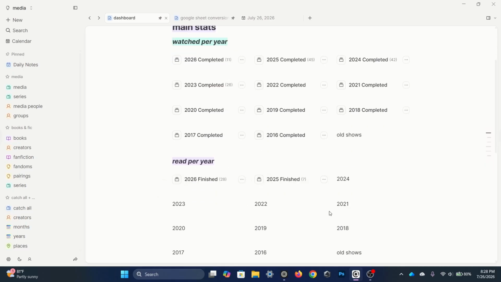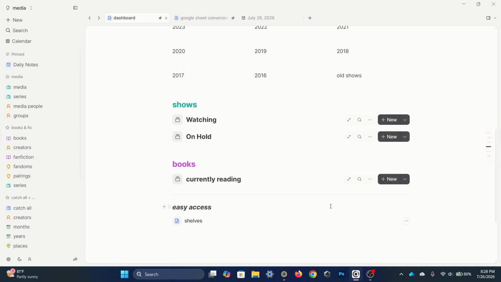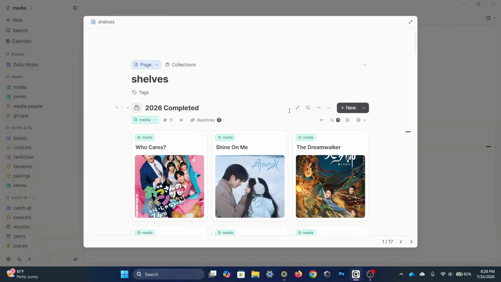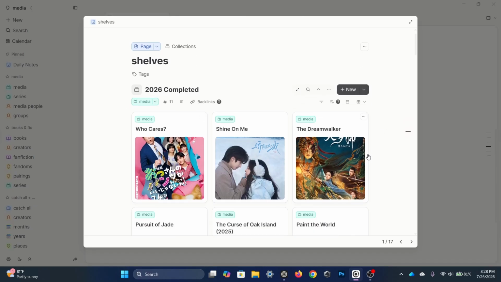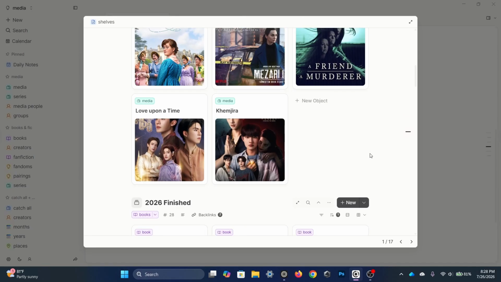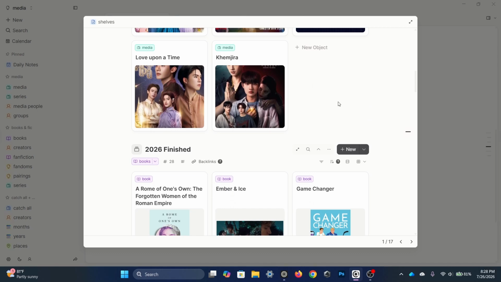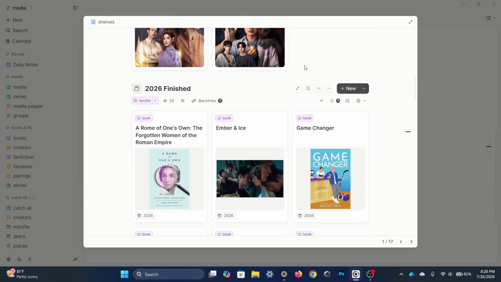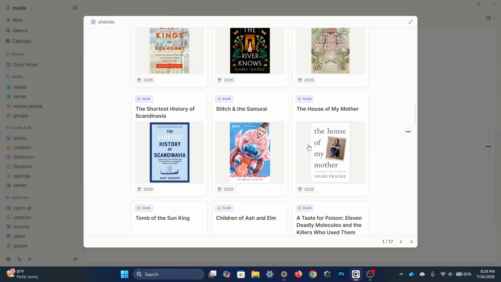I did the same thing for books. And then I just have quick views for things I might need quickly, such as watching it on hold, and what I'm currently reading in my Google Sheet. These were actually both queries that I had pulled up that would obviously be impacted by when I change status, so things like that. And then something like this, I have recreated my shelves page where I have 2026 completed for my books, my TV, and then 2026 finished for my books as well.